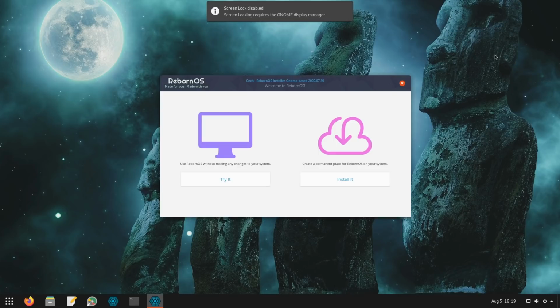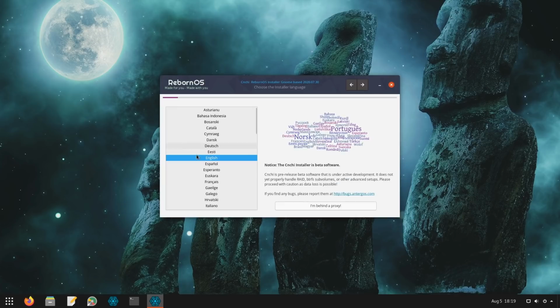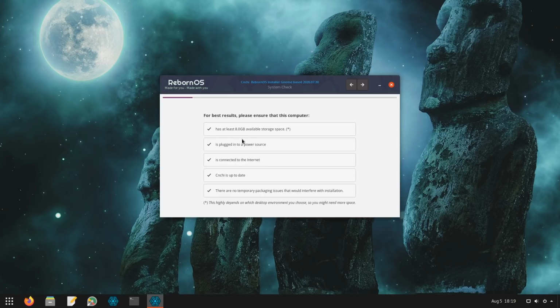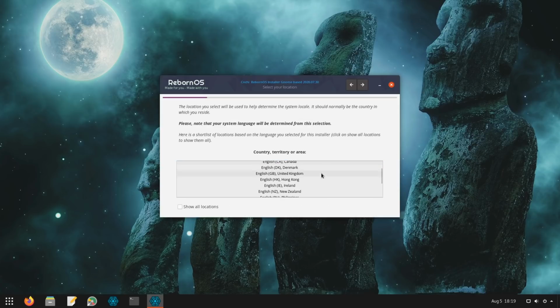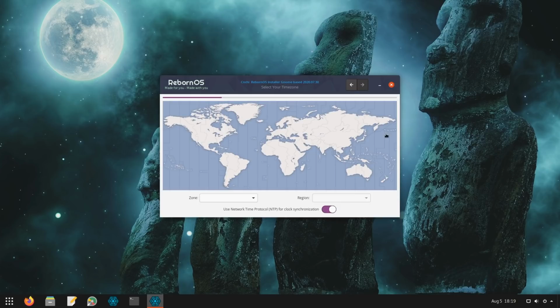All right, so here is when you first boot in. We have the try it option to play with the live key, or you have the install it option. For the installer, we do have to use the arrows up here. This is the Cinchi installer, I believe. Is that how you pronounce it? My apologies if I didn't pronounce that right. It's going to do a system check, make sure everything is good, and then we will have a variety of options. It does not land us directly on United States out of the box, so you can go ahead and select that from the list.